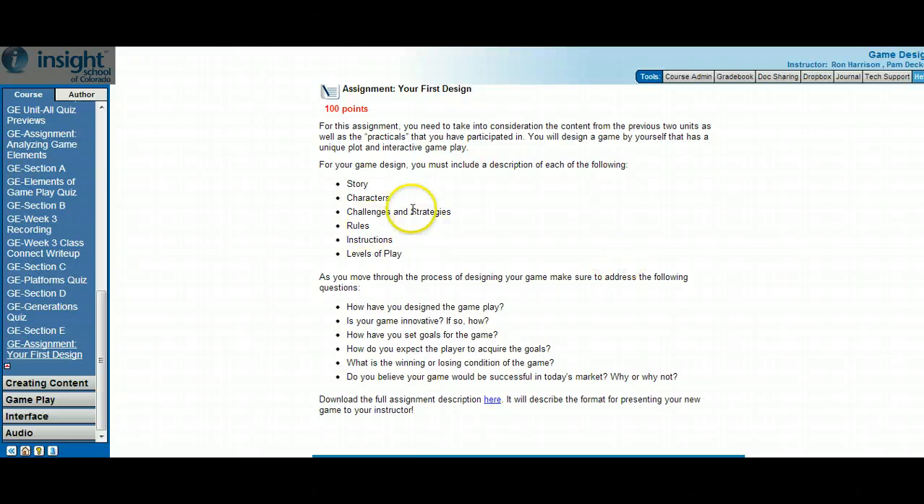So that's some example. Now I expect, and we're going to look at the assignment description in a minute, this storyline needs to be significant. It's not just going to be one or two sentences. It'll probably be a couple of paragraphs. The characters, who are the characters in it? You might have 3 or 4 characters, so you're going to need to describe each of those characters and the part that they play in the game. Challenges and strategies. You're going to have a bunch of those, rules, instructions, etc.